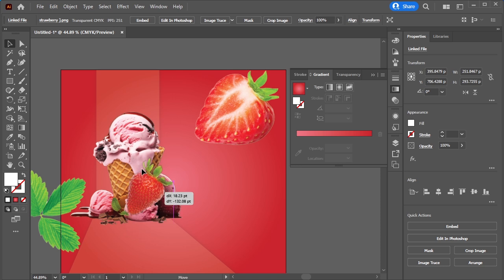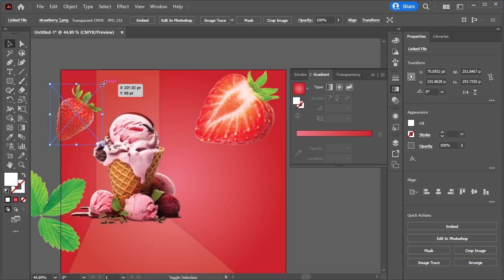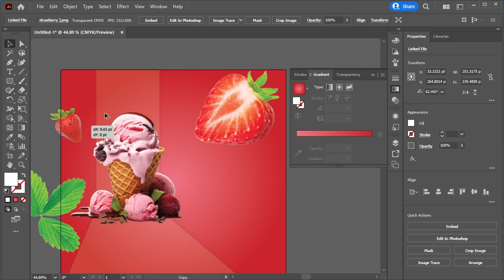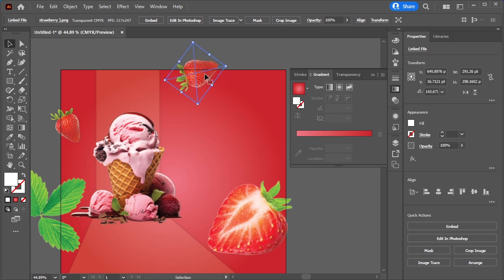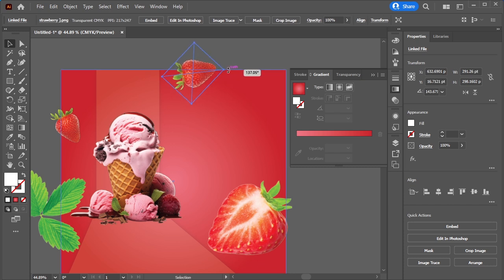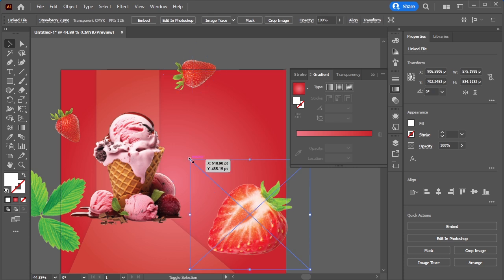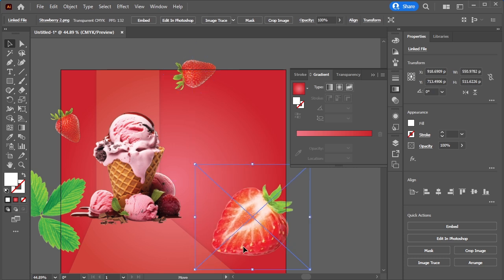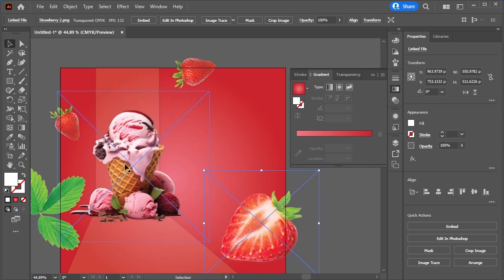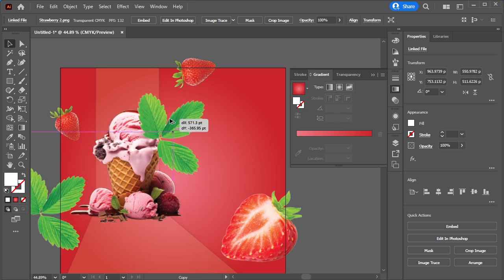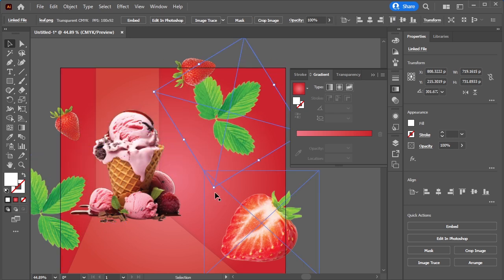Next, take the strawberry image, scale it down, rotate it, and place it on the left side as well. Make a duplicate of this strawberry image and place it on top, rotate it, adjust the scale, and position it here. Now, take this strawberry, scale it down, and position it like this. Make a duplicate of this leaf layer. Now, rotate it and place it in the top right corner.